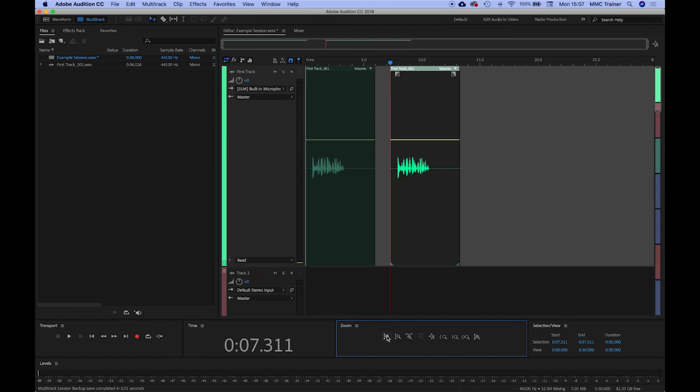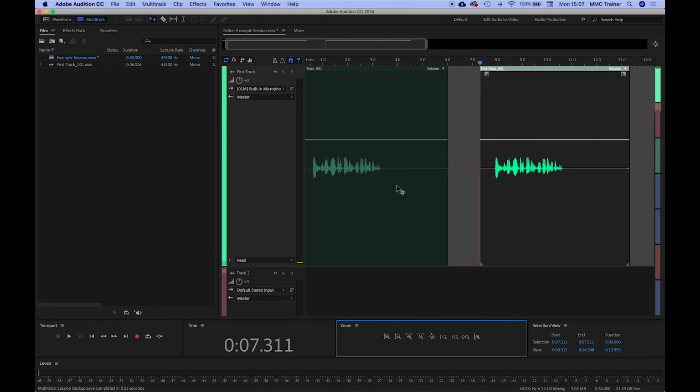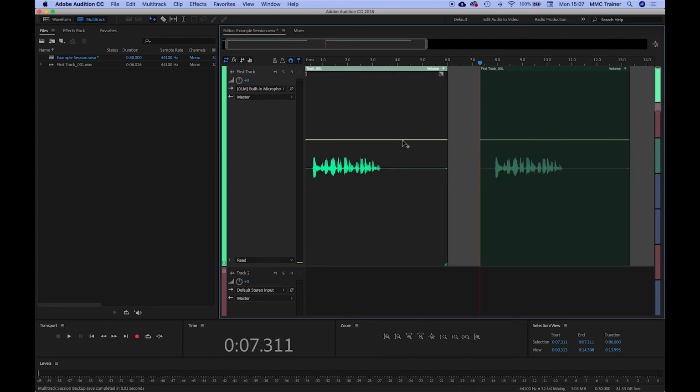If I use the controls in the zoom panel to zoom in, I can see this gold line that runs throughout the clip. I can click and hold the gold line and drag downwards to reduce the volume of my clip. You should be able to see the volume falling in decibels at this point. And the reverse is also true, so if I drag the line upwards, it will increase the volume of the clip.